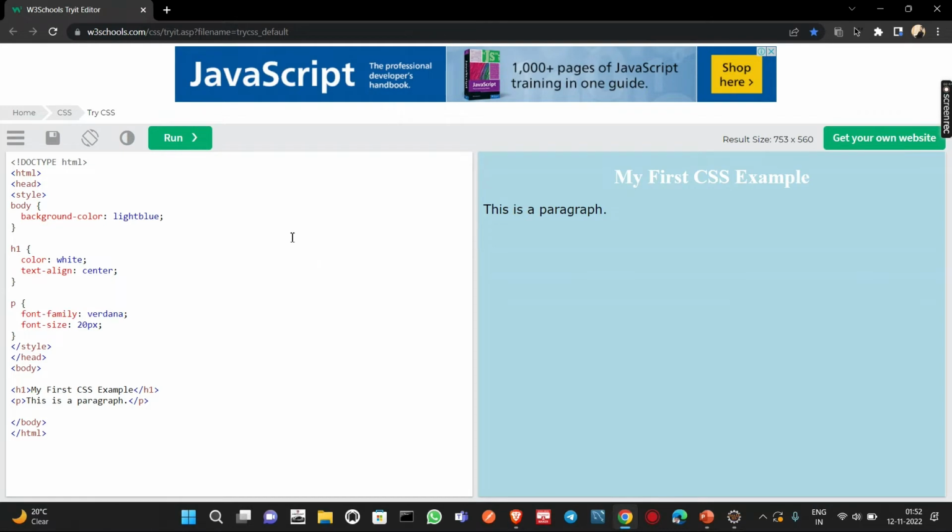So you can see here on W3Schools I have opened the CSS tutorial. We can see here we have the HTML language, in which we have coded my first CSS example, and this is a paragraph. But as you can see, my first CSS example is in the center. Okay, so why is this in the center? Just because of CSS. This is a paragraph is aligned towards the left, and you can change the color of this is a paragraph. Okay, and you can see that the background color is kind of bluish white. So you can change this also.